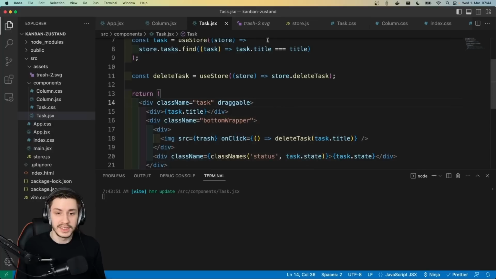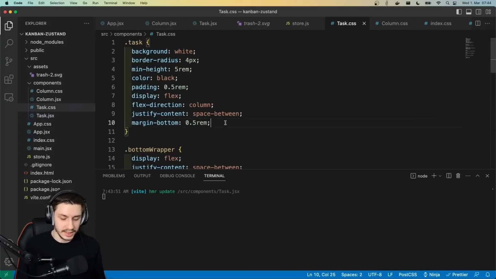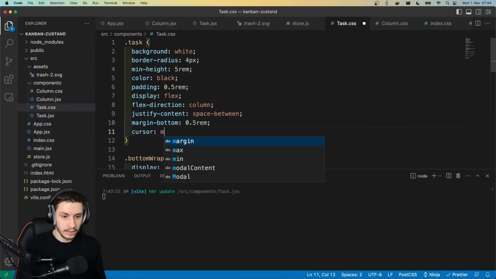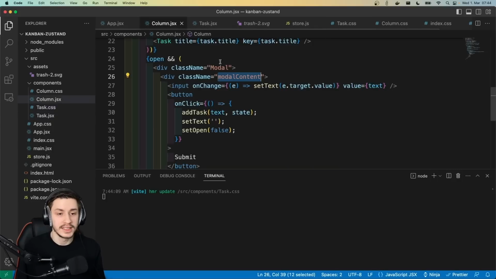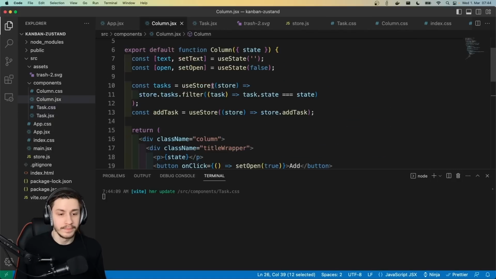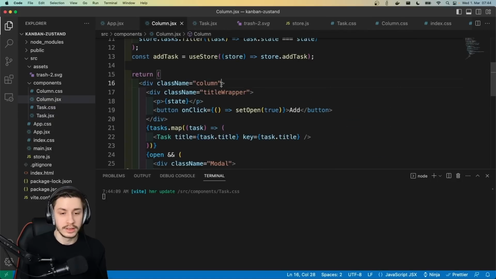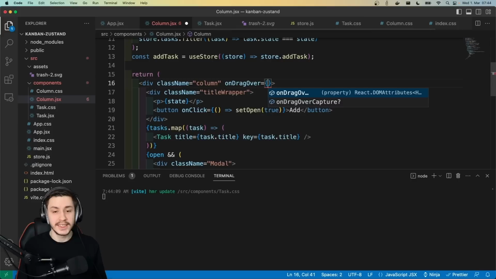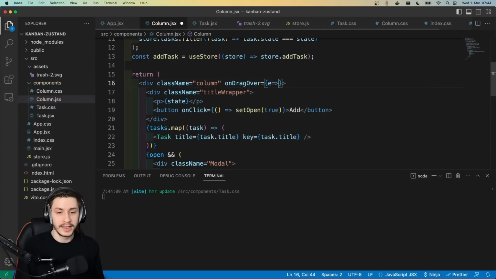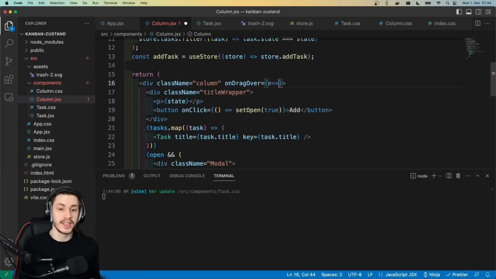So let's just head into the CSS as well for our task and say cursor move. And now you can see, yeah, that's a good indicator that something is movable. Okay, but if we drop it here, then nothing happens yet. So let's also add a listener for our drop onto our column. We can just add it on the outmost part of our column. And to get started, we're first of all going to need an onDragOver. And this is basically just going to be a listener for when an element is dragged over our column, which we currently aren't doing anything yet.